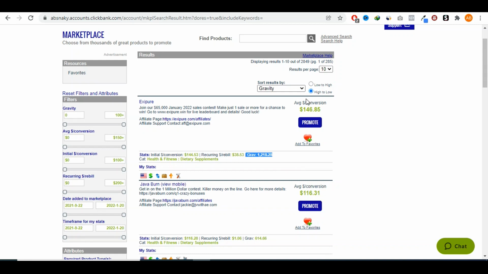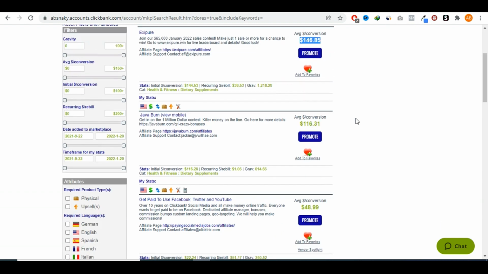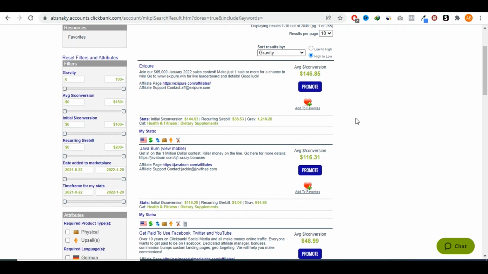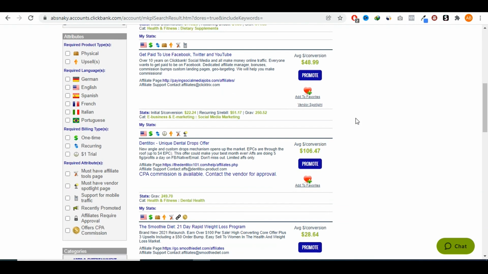Something else you want to look at is the average sales. So you want to know how much money you would make per sale on average. 146 is clearly a good amount of money to make. And you don't want to go for a product where you would make like 5 or 10 bucks. Obviously that is not enough, especially if you're doing paid traffic. So ideally you want to pick a product where you know you can make a nice average sale every time you promote that product.